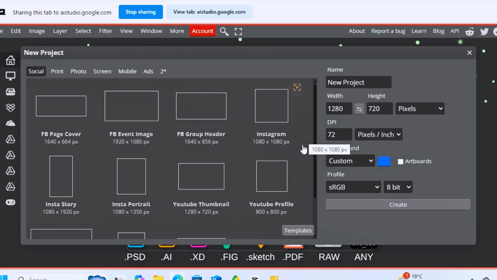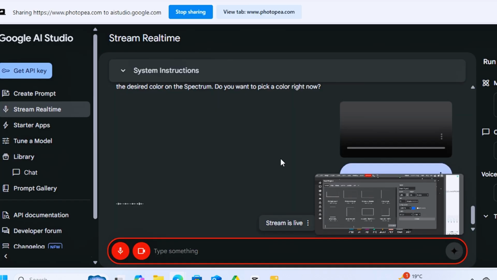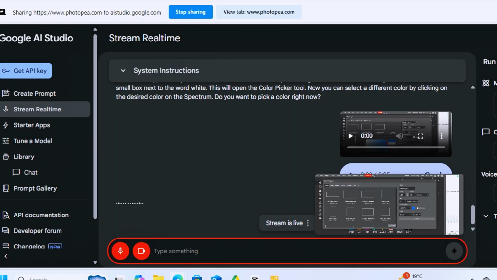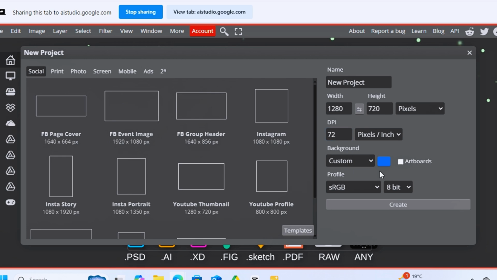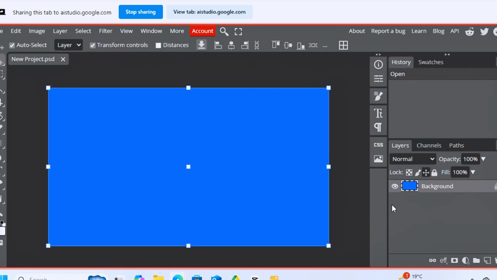Okay, I picked a color. Okay, you've chosen a blue color. Now you need to click OK in the color picker dialog to apply this. Done. Great, now that you've selected the background color, you can click Create to start your project. Would you like to do that? Yes, done. How do I add text in this canvas?